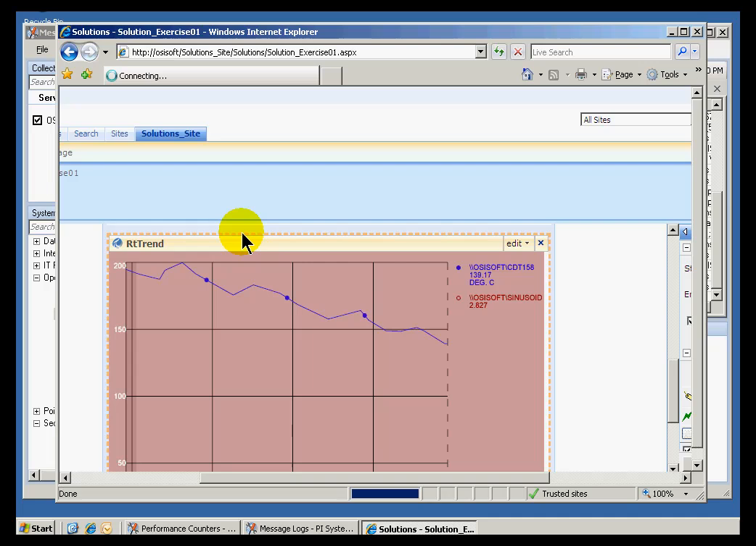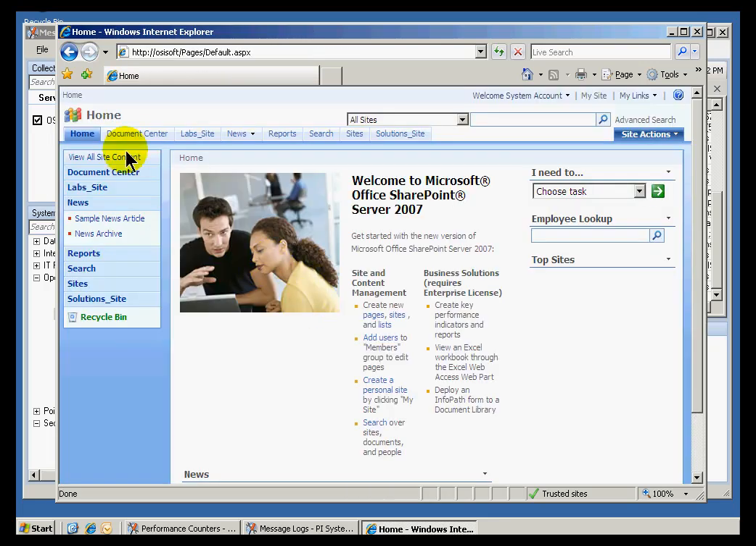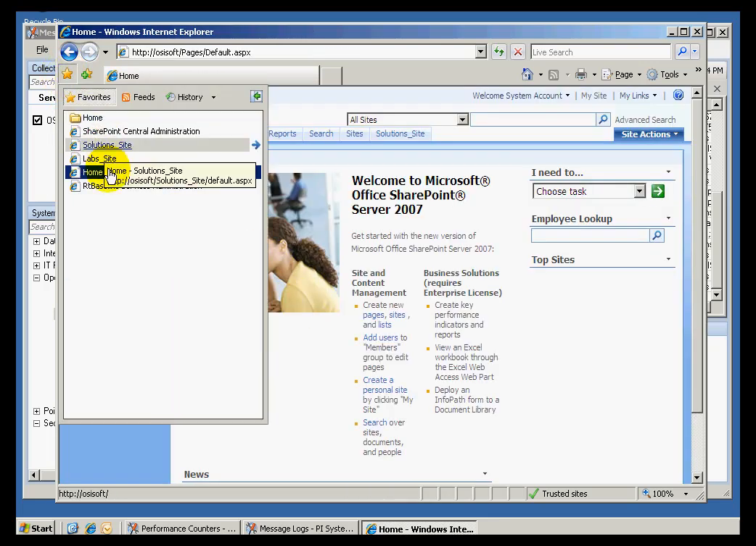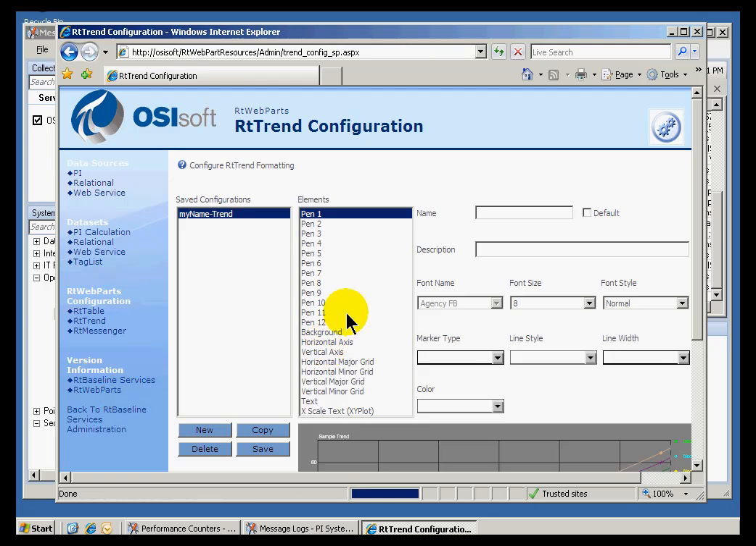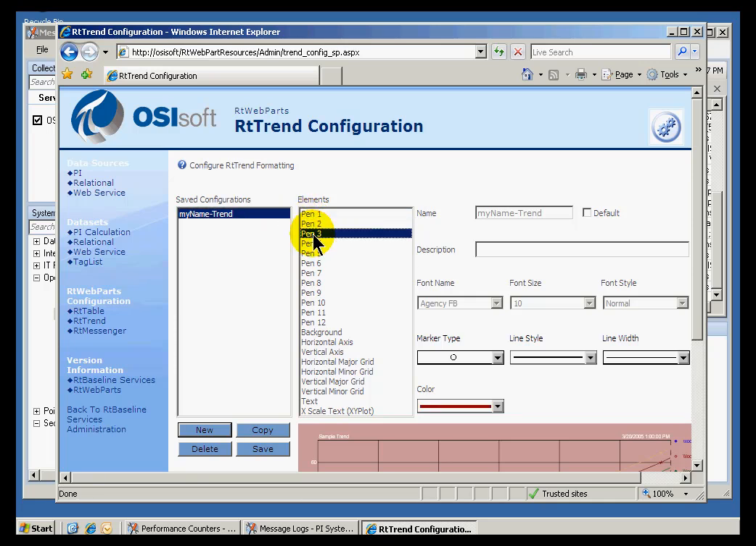So if I go into RT Baseline Services Administration, oops, I chose the wrong web page. RT Baseline Services Administration, we see RT Trend Configuration. This is where you can configure those templates. As you can see, my template simply has a couple of pen colors and a background color that are slightly different than the default values.